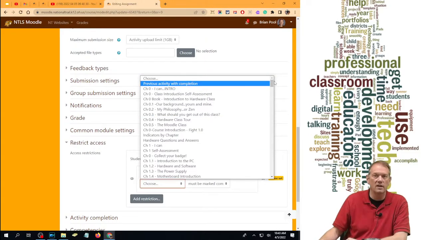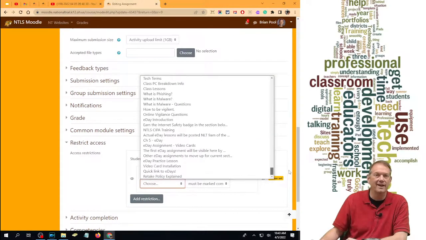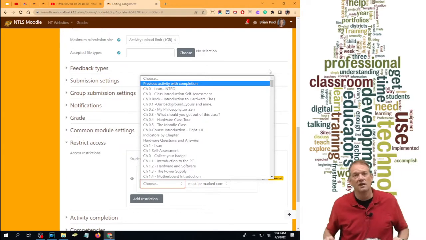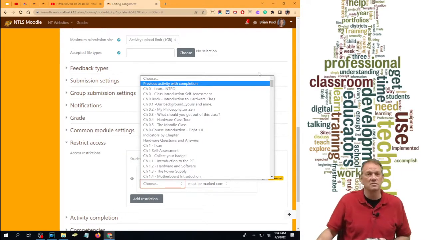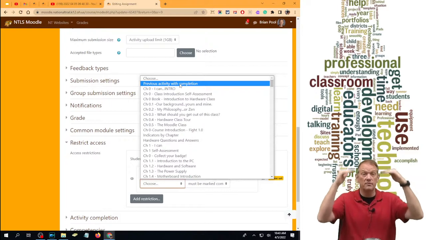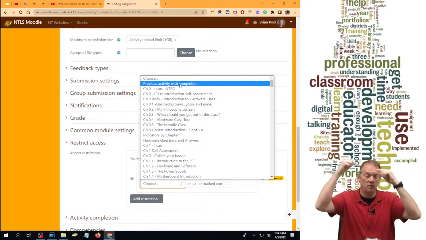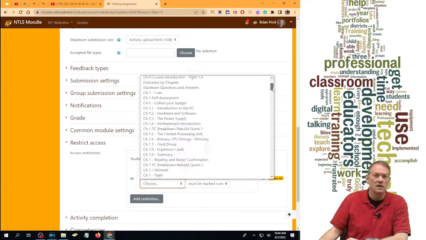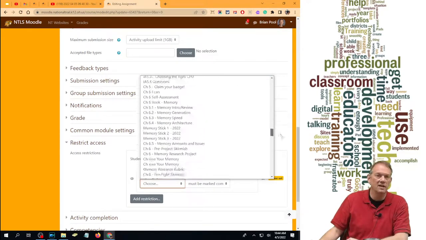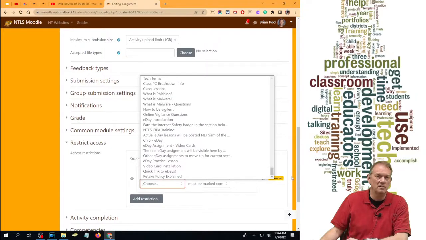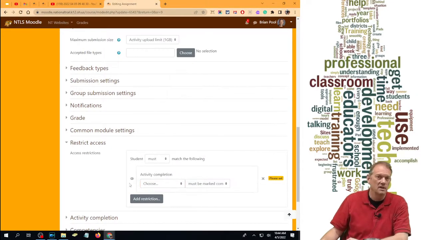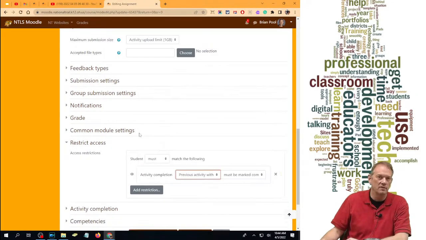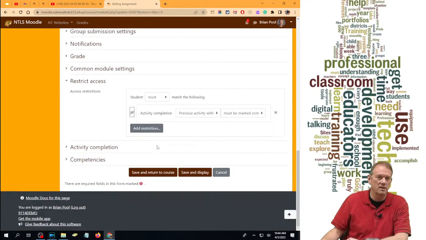You can see every activity that's being completed in my entire course is on that list, which is why it's way easier just to pick the top one that says previous activity. Also, as I move things around, it's always the previous one in the course, so I don't have to repoint things. But you can see that I could do it based on any activity that's currently being tracked in my course, and there's a ton of them, which is why I always do that one. It just makes it easier.